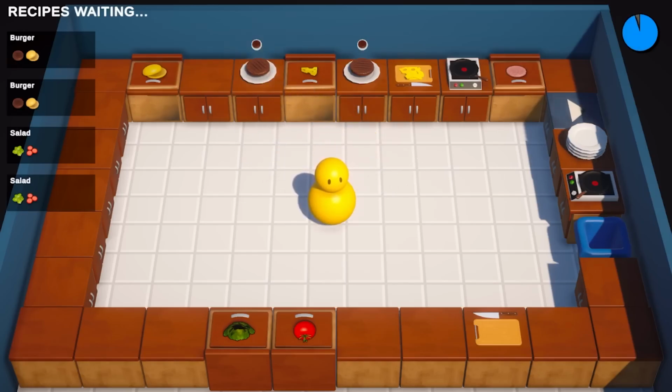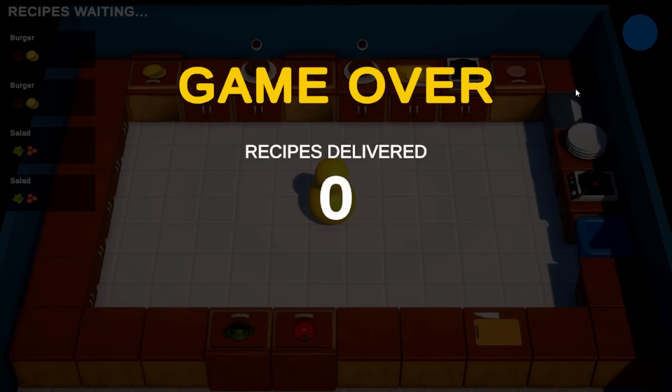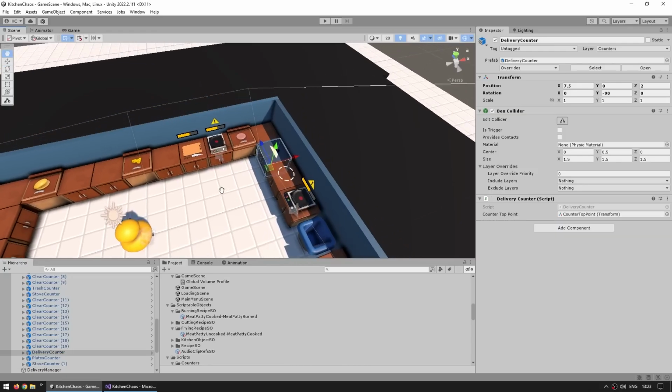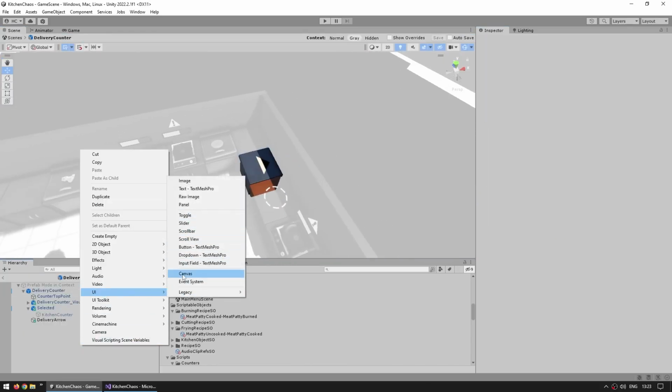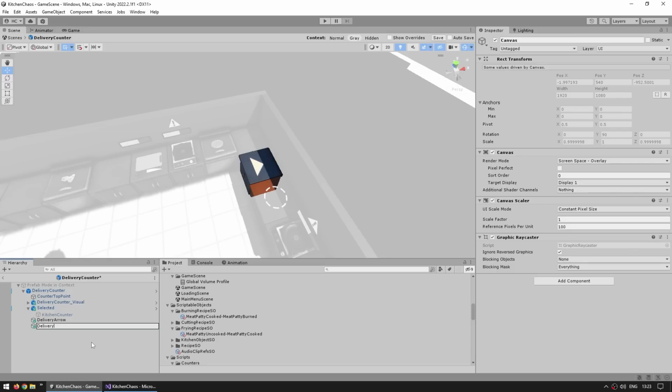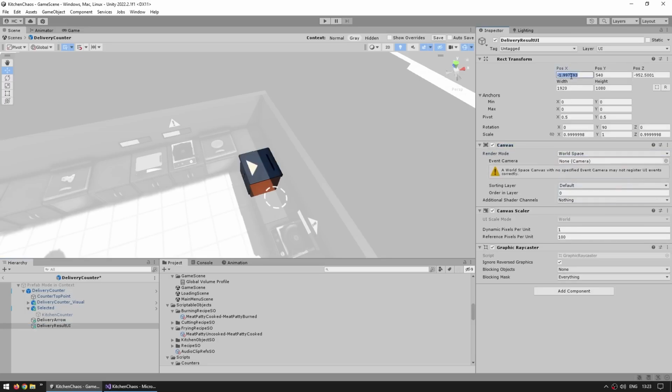Now for one more polish element, let's make a nice visual when we deliver either a correct or incorrect recipe. I think it would look good as a world canvas on top of the delivery counter, so let's do that. Let's over here find delivery counter, let's go inside the prefab. And now in here, let's create a new UI canvas. Let's name this the delivery result UI. And as usual, let's make this a world space canvas, so put it on world space.